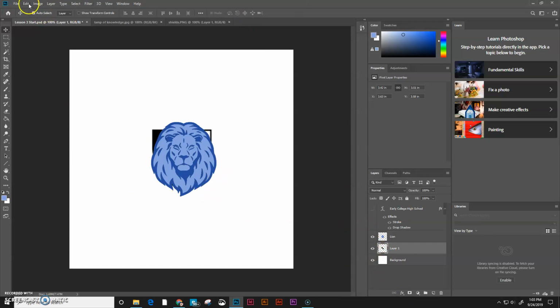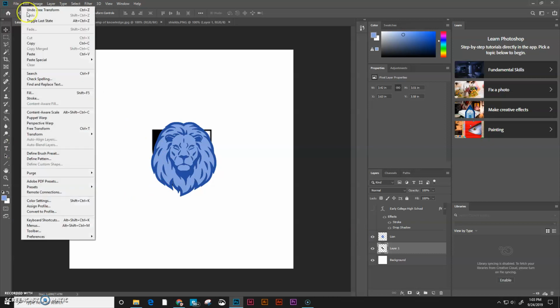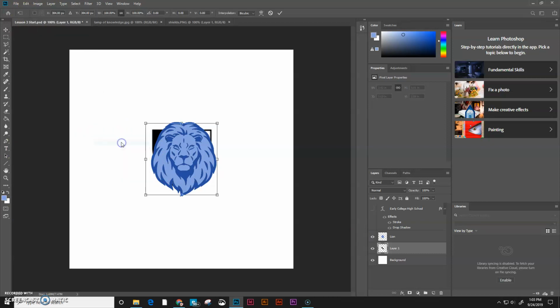So I want to make my lion actually smaller now. So I'm going to go back to Edit, Transform, Scale. And let's go ahead and scale our lion. Now look what I did. That's not what I should have done. So I'm going to hit the check mark. I'm going to hit Undo. And then I need to be on the lion layer. I already told you to do that. Always be on the layer you want to affect.